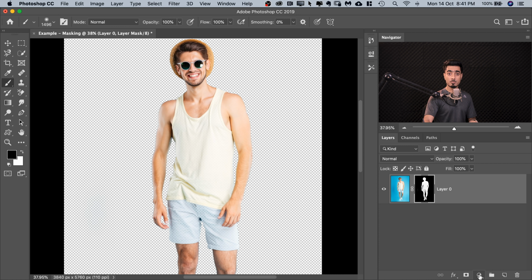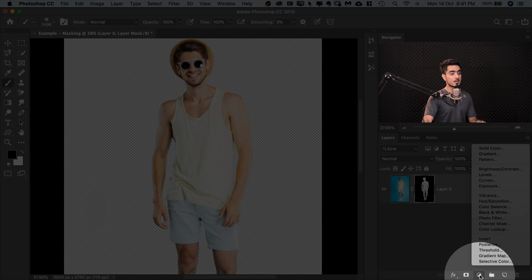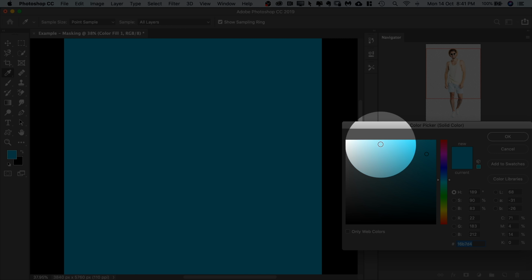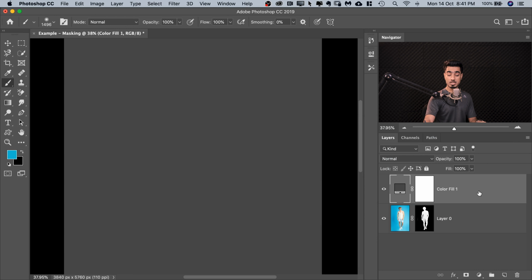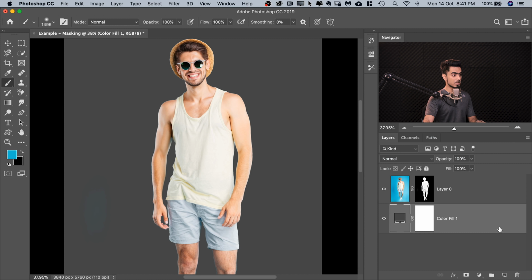Now we can simply put up a gray background. Click on the adjustment layer icon and then choose solid color. And we're going to choose a gray color, something like this, and hit OK. Put it behind the subject, click and drag, put it behind. Now we also want to make it black and white.